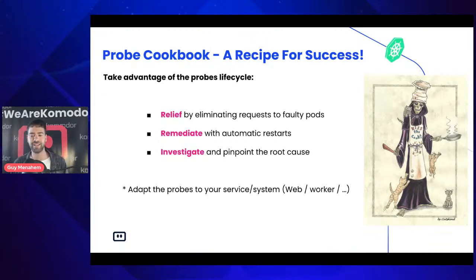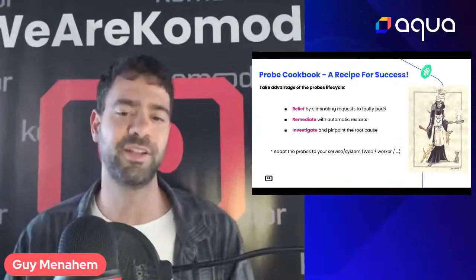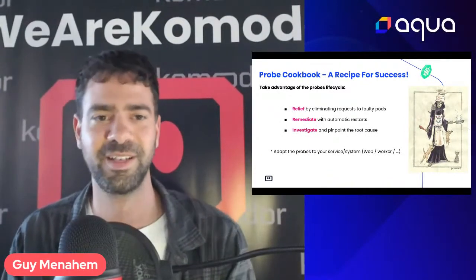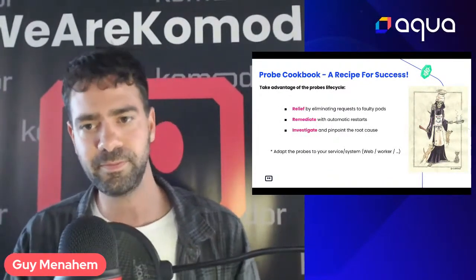So if you are using a different type of application, don't think, okay, the probes are made more for web applications or web services, and my application is a little bit different. Think how you can adjust it to your own usage. There are many examples that you can use.